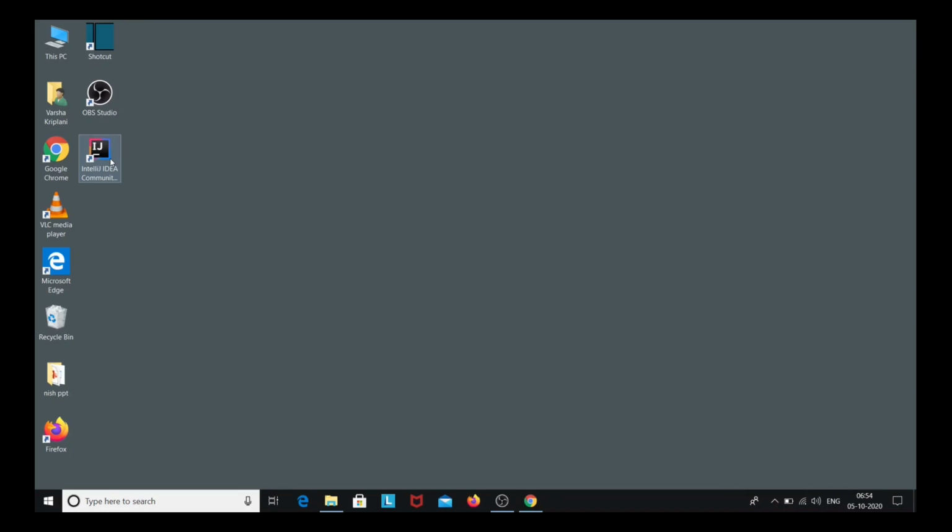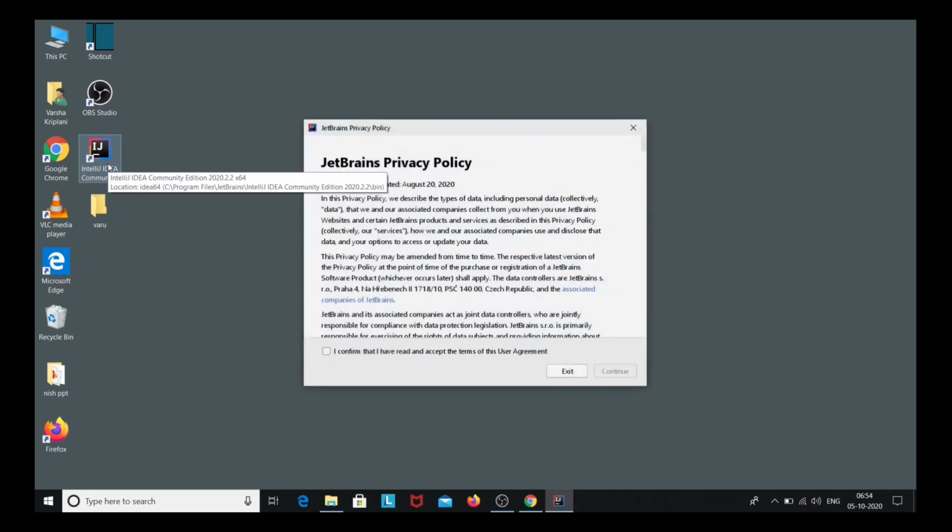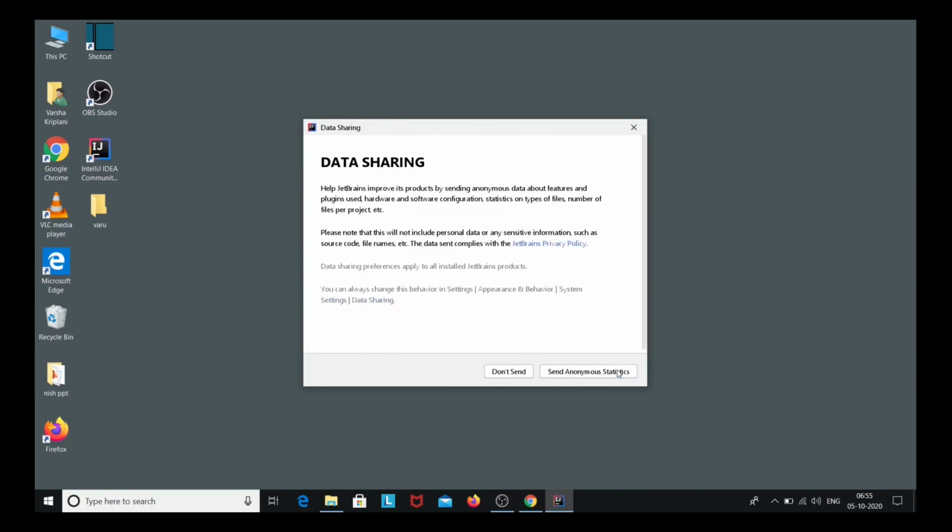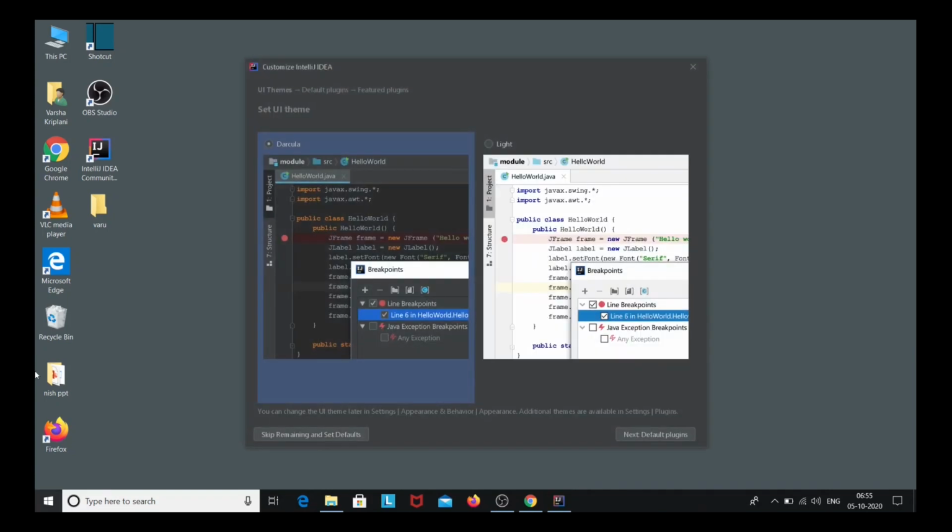So here you can see that the IntelliJ IDEA IDE, the community version, has been installed, and I have created a shortcut desktop icon over here. So I'll just click on this, and I'll click I confirm that I have read and accepted the terms of this user agreement, and I'll click continue. Data sharing, I'll just click don't send. I don't want to share data sharing.